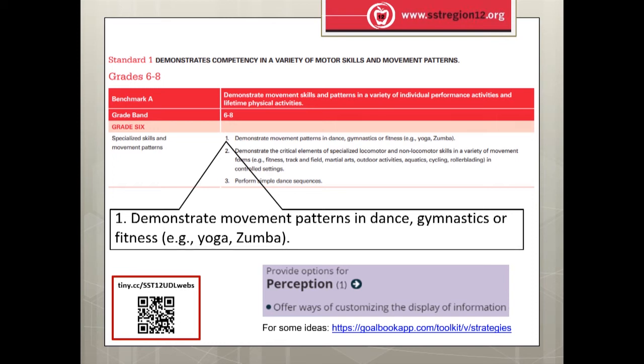Pause the webinar and brainstorm some options for perception and how you could offer ways of customizing the display of information without changing the goal. If you'd like some ideas to get you started, access the Goalbook app, which includes a toolkit with strategies. The link can be found on the UDL Webinar Series Google Doc. Resume the webinar when you are ready to continue.